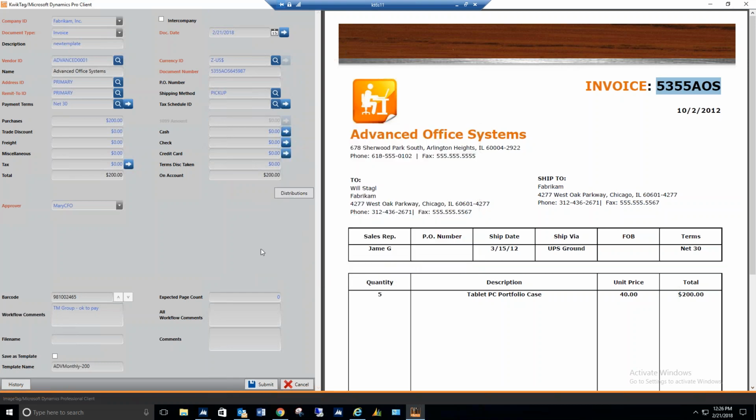So this is step one. This document is waiting for me to tag as we saw on the dashboard. And now we're going to go ahead and submit it to Mary CFO.